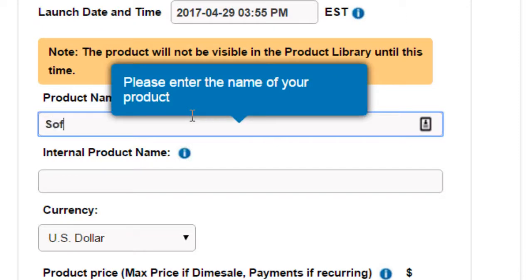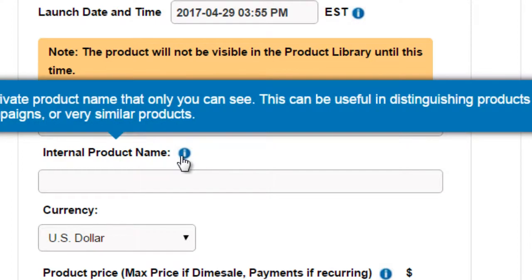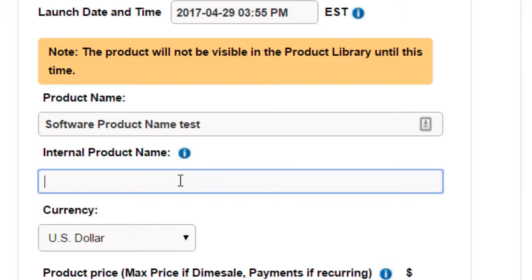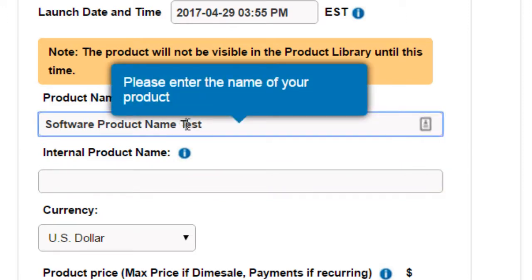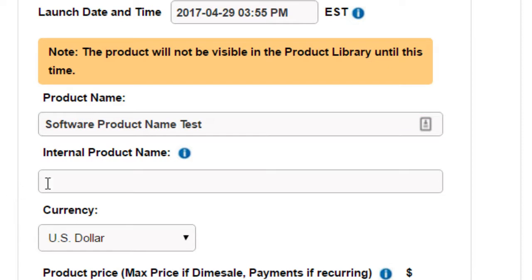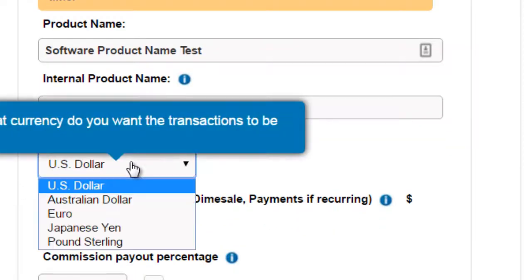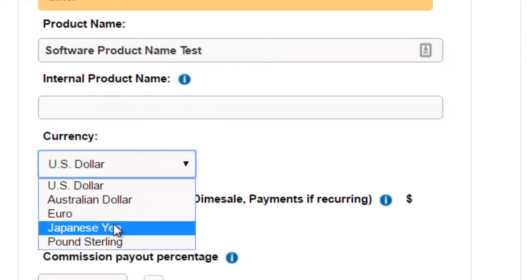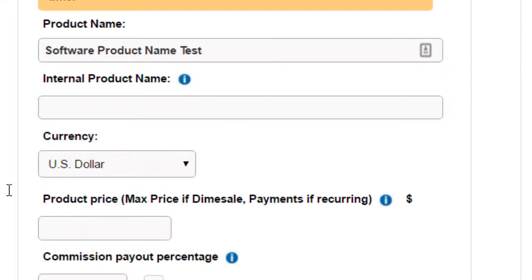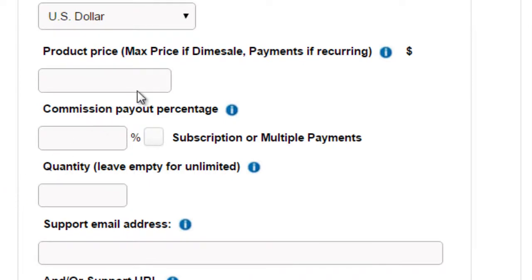So software, product name, test. And internal product name is just something to allow you to know what that is. Nobody else is going to see that. So we're going to do tests, obviously put your own name. And then of course, currency, you can choose currency. There's US dollars, Australian dollars, euros, yens, and pound sterlings. And then of course we have product price.